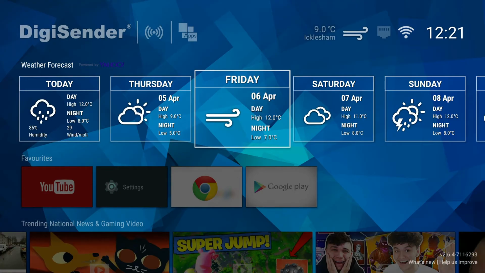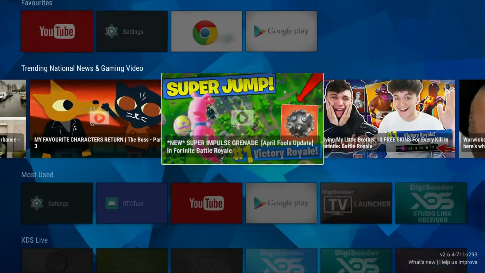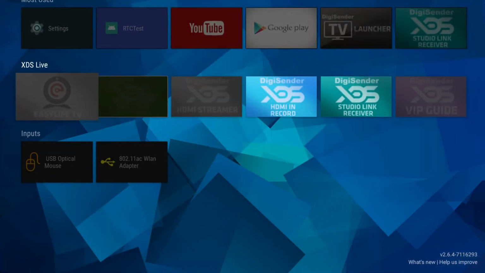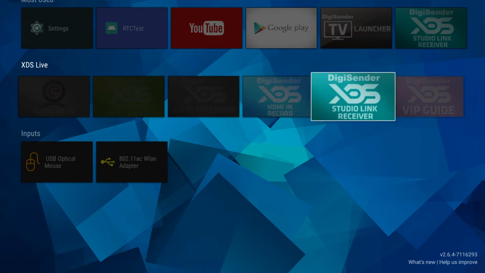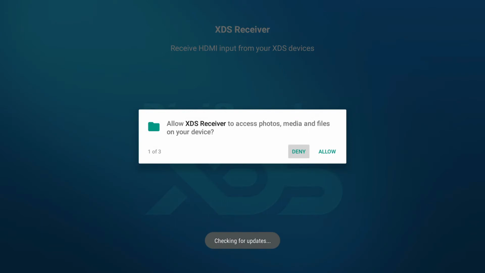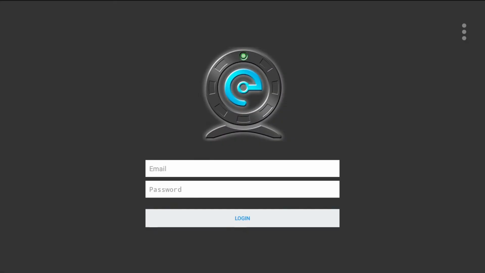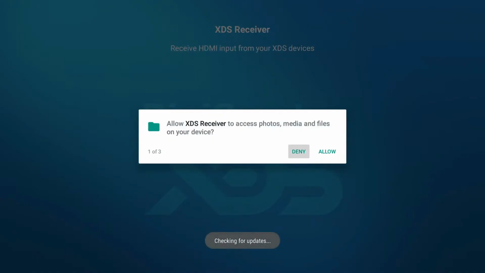On the XDS receiver box, we now navigate to our receiving app, Studio Link Receiver. One click on that, and it will now ask for permissions, and allow you to log in if you're using internet service. Enter your username and password. If you haven't already created an account, you need to visit digisender.live and create an account there. Use the same account details here when you log in, and this allows broadcasting across the internet.